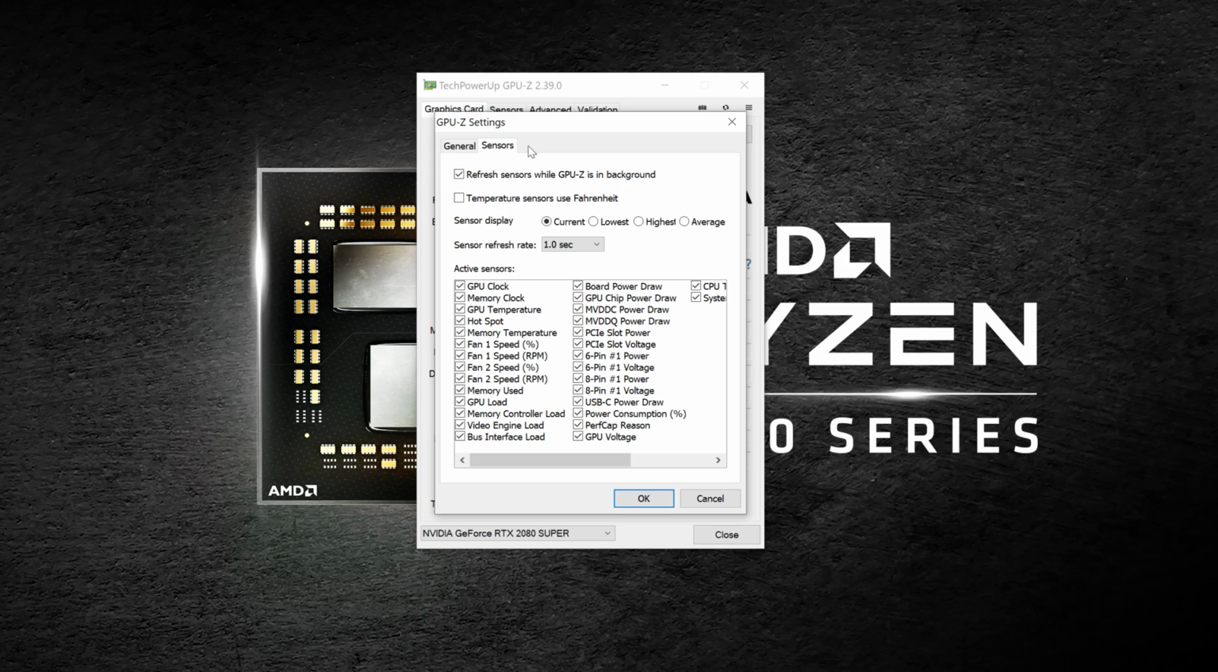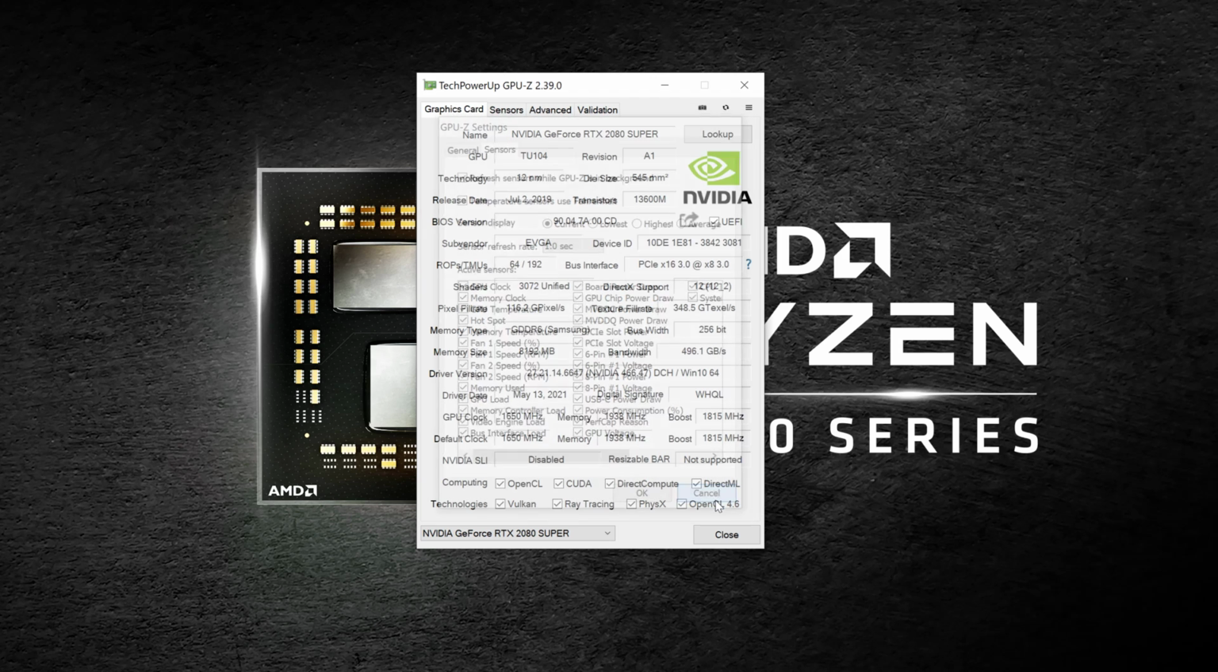And then you have a sensors tab under settings, and you can change a few things here, including what sensors you want it to collect information on, how often it refreshes, whether it uses Fahrenheit or not, and whether you want to use current, lowest, highest, or average for the sensor display. So I'm just going to leave it at the defaults for right now.